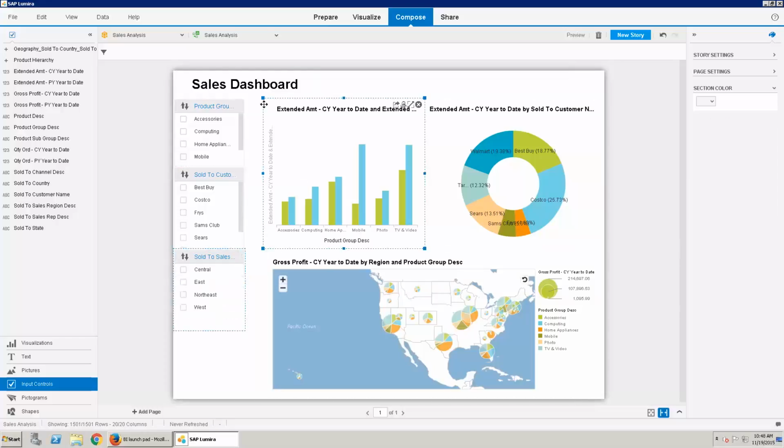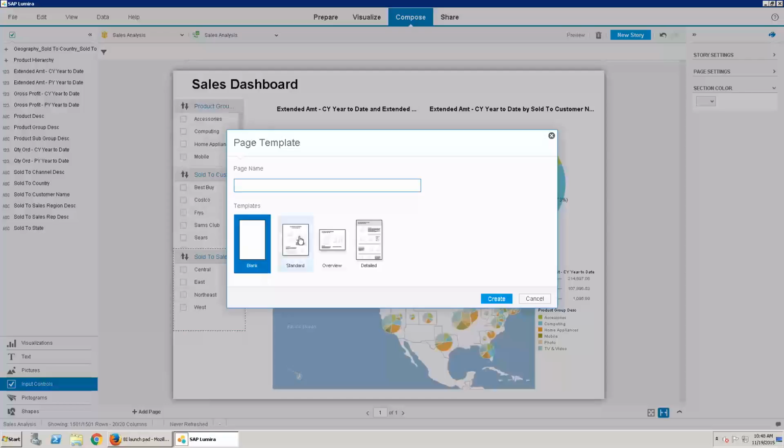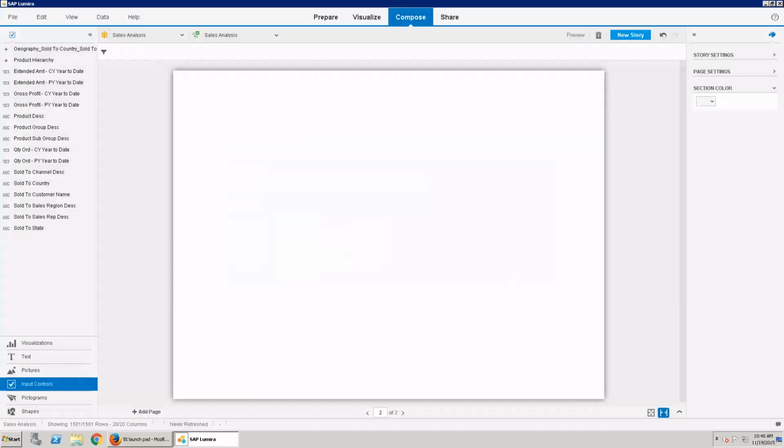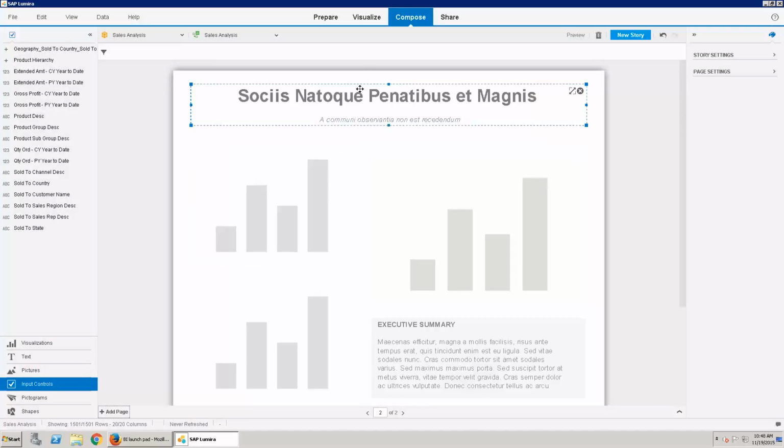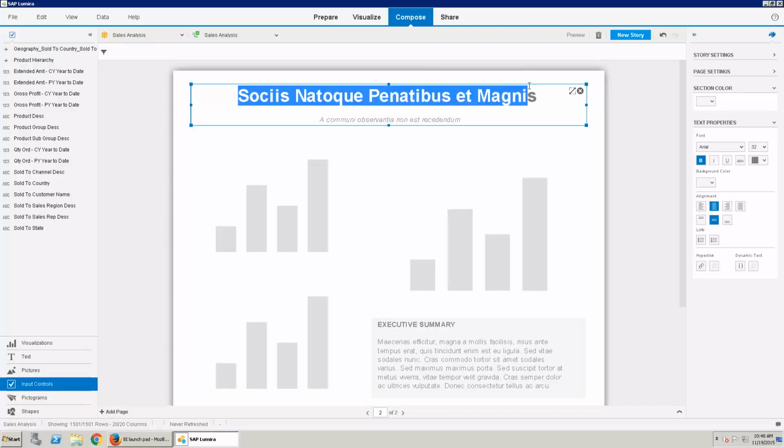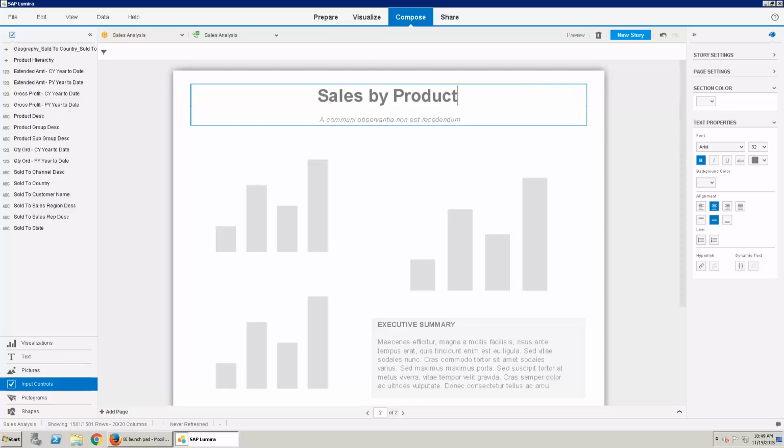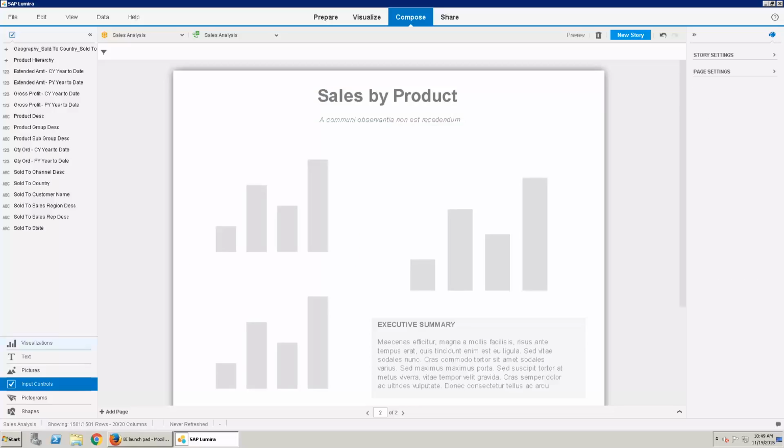All right. So you build these. You can add a different page. So if we add a page, in this case I want it based on this standard template. You'll see here they've got some templates. So now we've got this as our sales by product. And it gives you the places where to drag and drop the visualization.